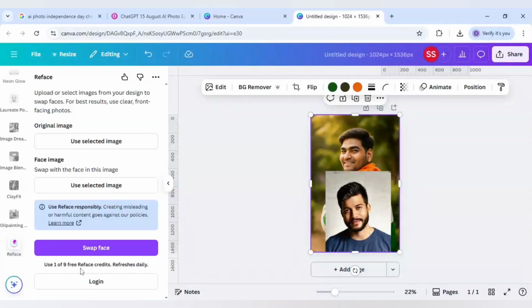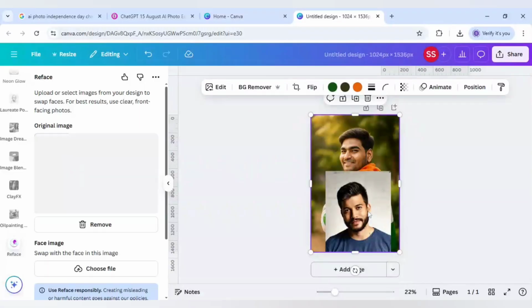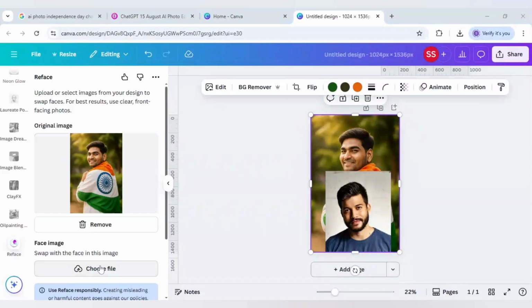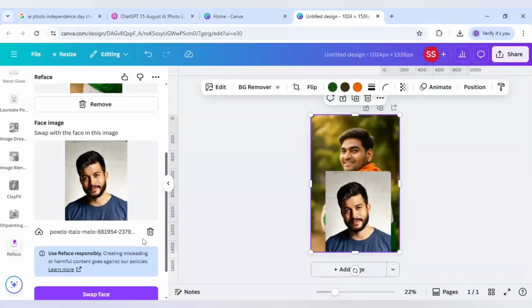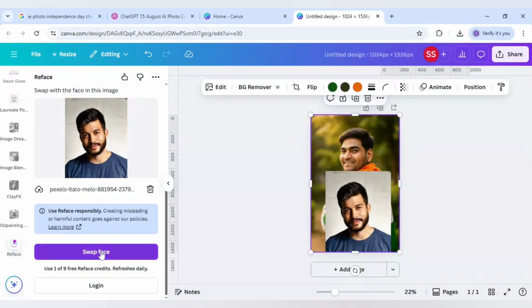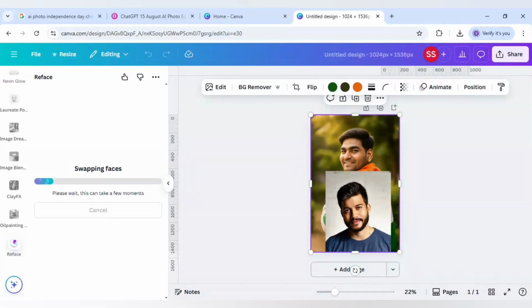And as you can see, you are getting 10 free credits every day. I have used one, so now it is showing 9 free credits. Okay, so you will be getting 10 free credits every day, and it is refreshing daily. So the original image will be this one. Click on this, use selected image, and the face image will be this one. Okay, so I will use this one, and click on swap face.